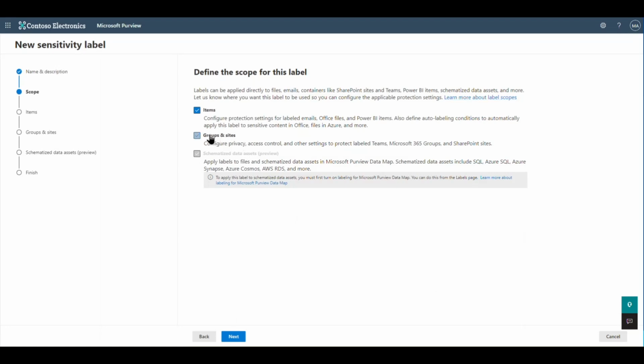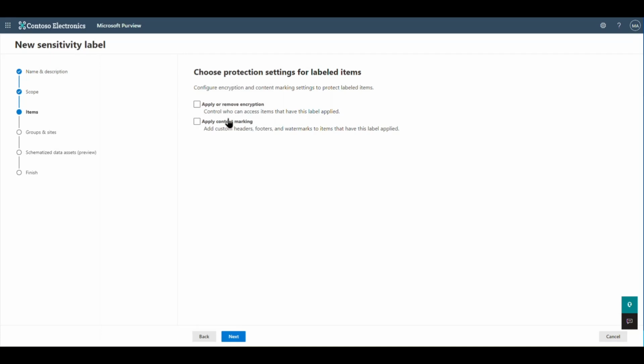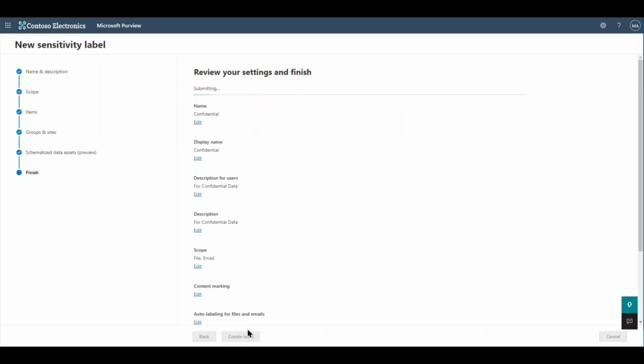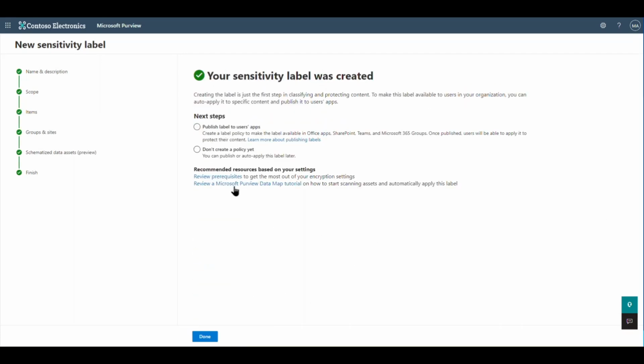Okay, again, we don't need groups and sites at this point. We click next. We are going to use both of these, but not for the parent label. The parent label just needs to be a container to add sublabels to. So we can go next right through to the end, and then create label. Great. And again, we don't want to create a policy just yet.